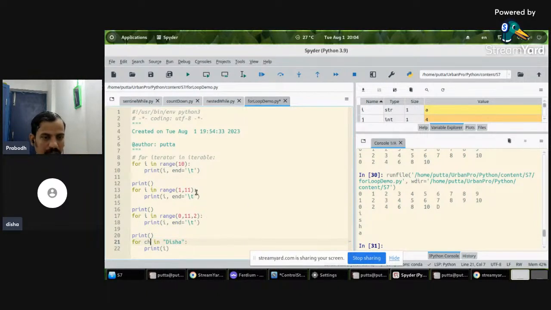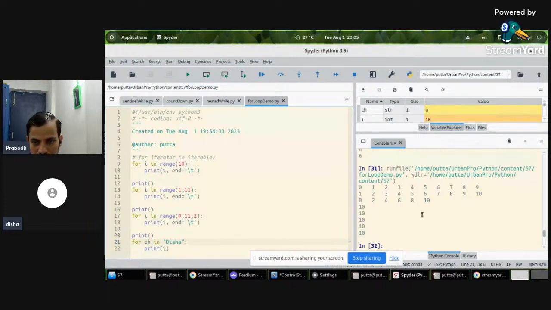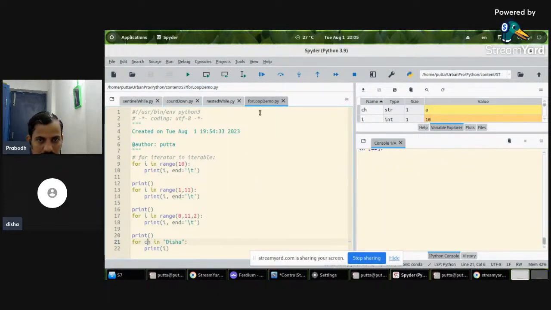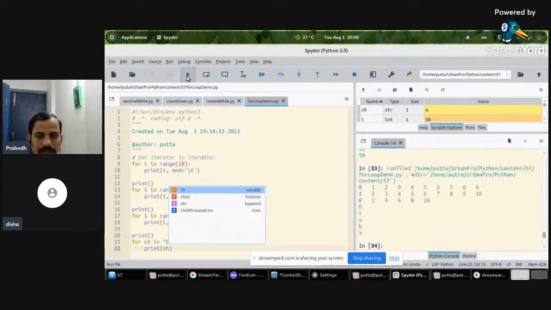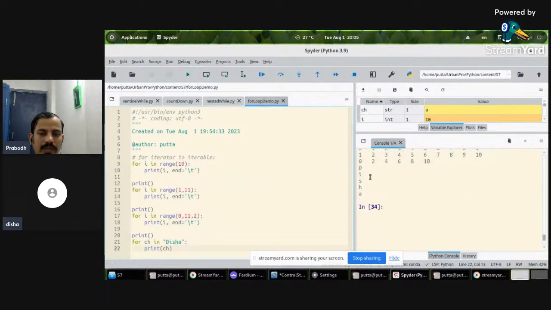So I can use some other name for character. Oh, sorry. Print ch. So can you see this? You can even iterate over different collections. We will see list and tuples also later. There also we can use the for loop.